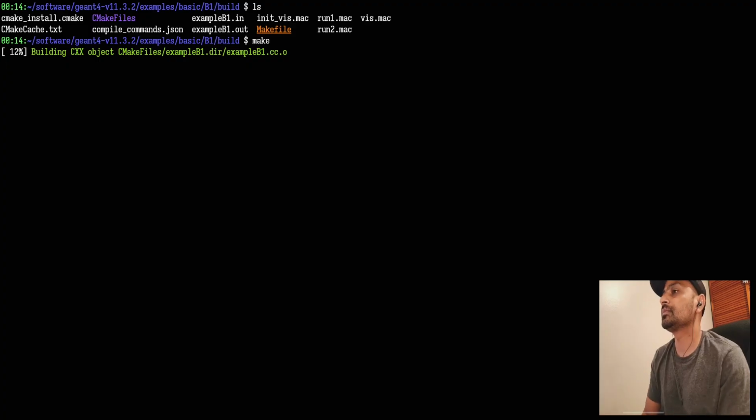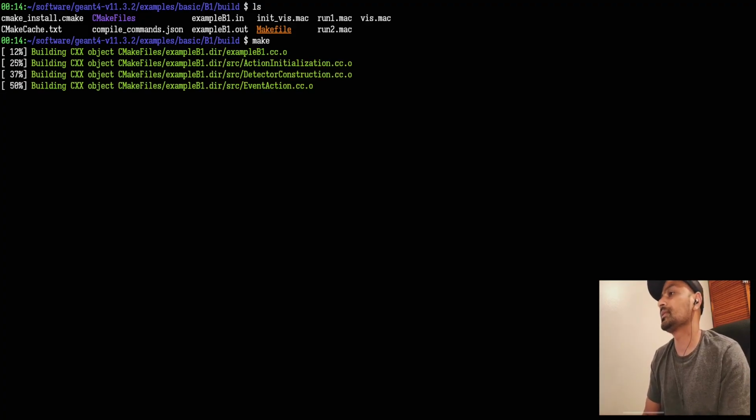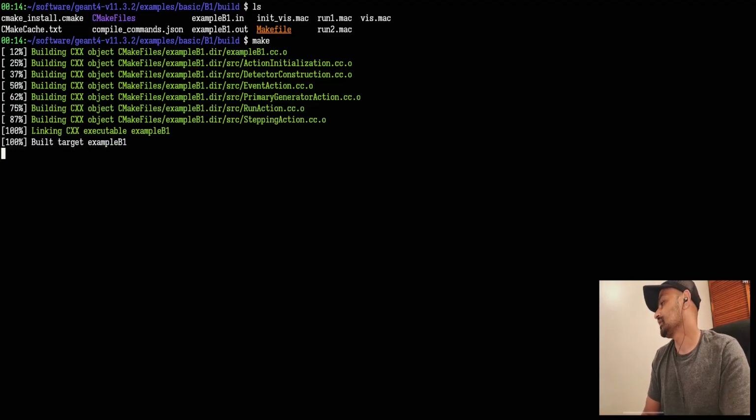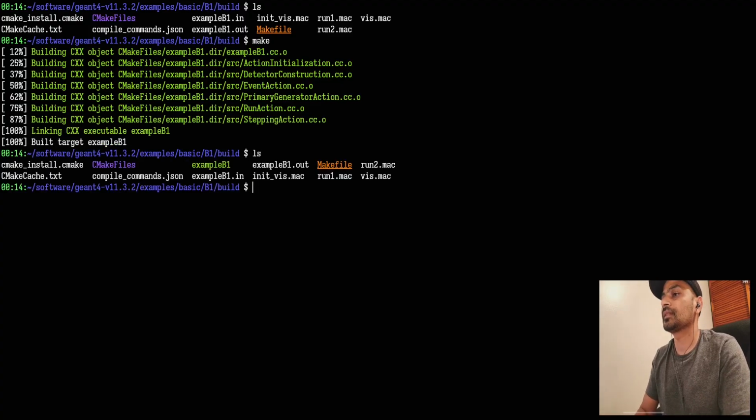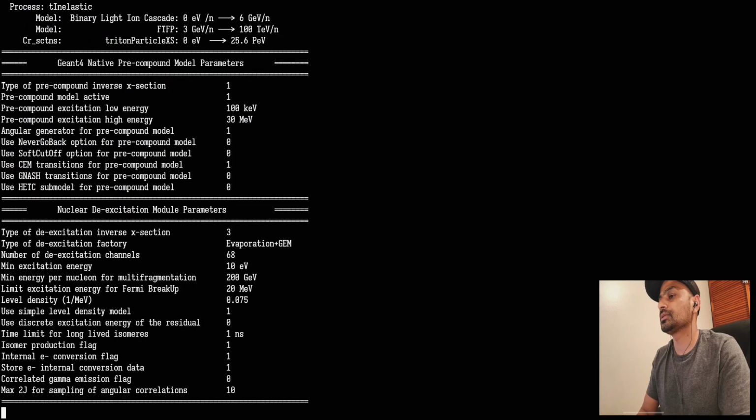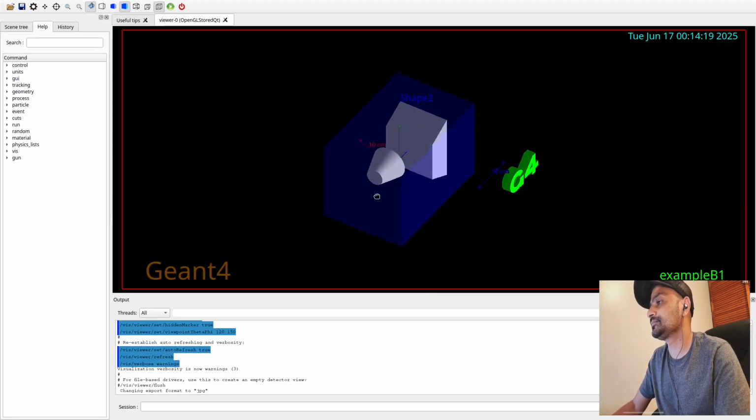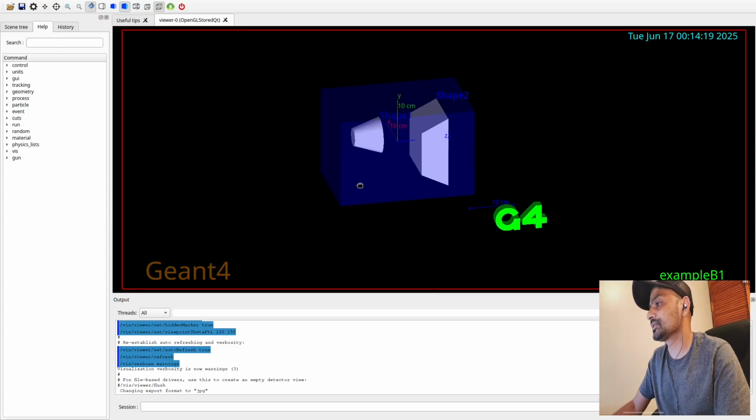This is a fairly simple project, so I'm not gonna give multiple threads for it to compile, although giving multiple threads will make it faster. Now I can run the produced example B1 executable, and this would give us this nice visualization where we have this example project.